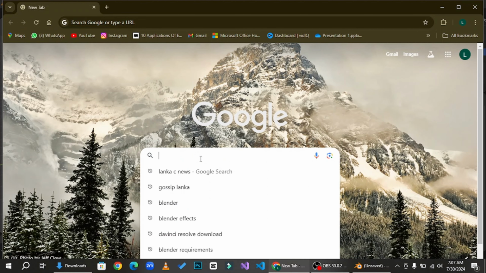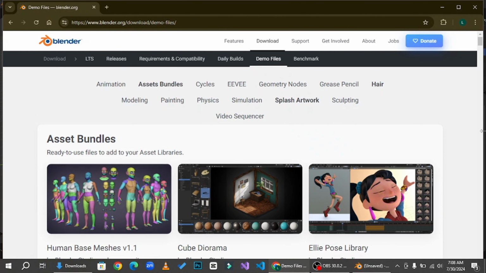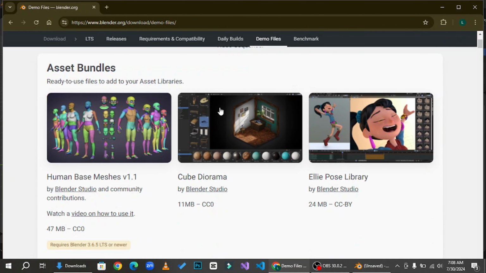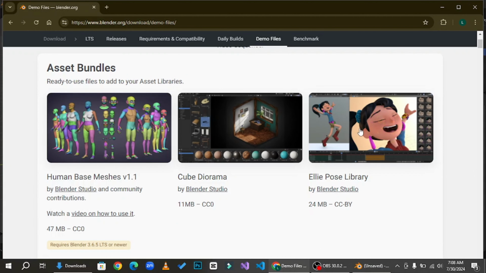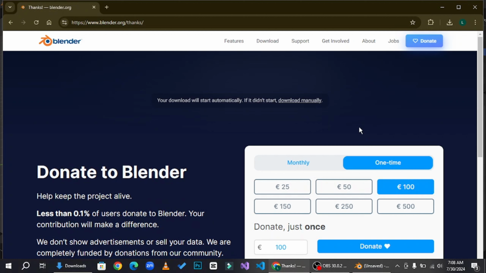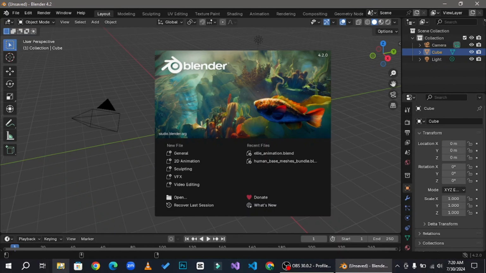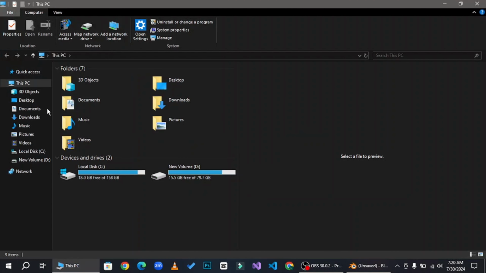Now go to your Google Chrome and type Blender projects. Demo files and just download anything. I'm going to download this. It was library. And there you go, it's downloading. Add a demo project which was taken from the Blender.